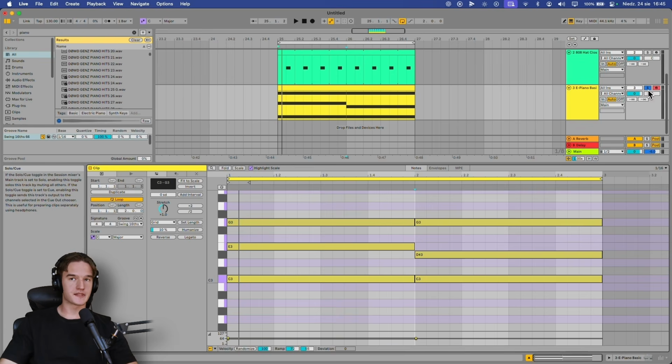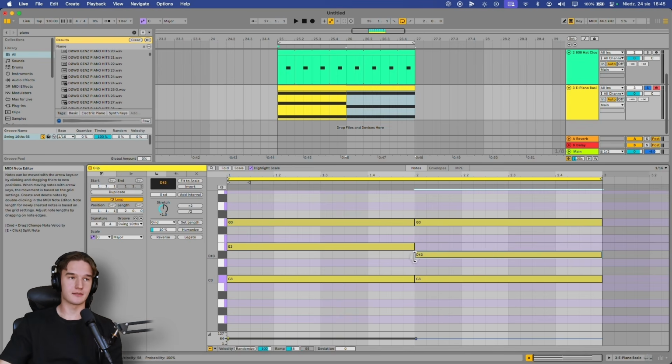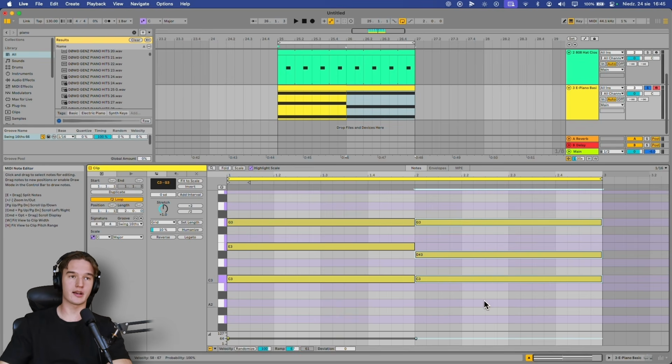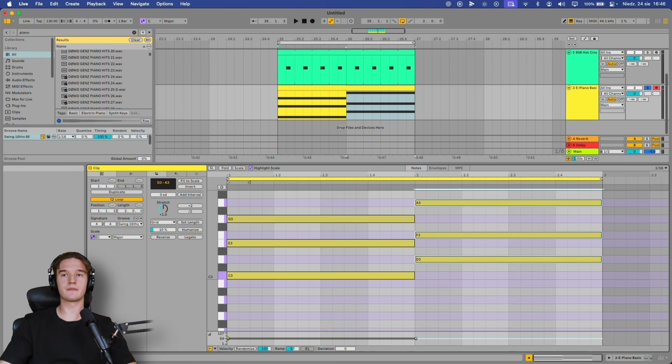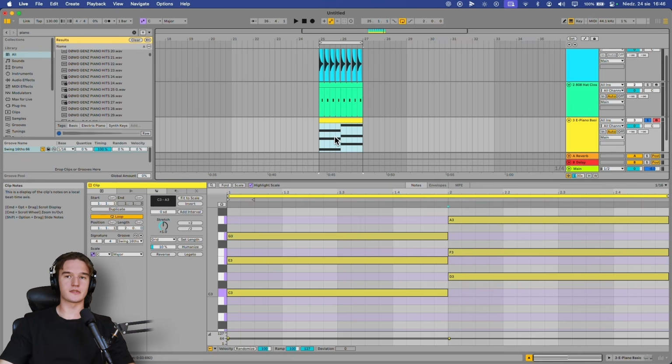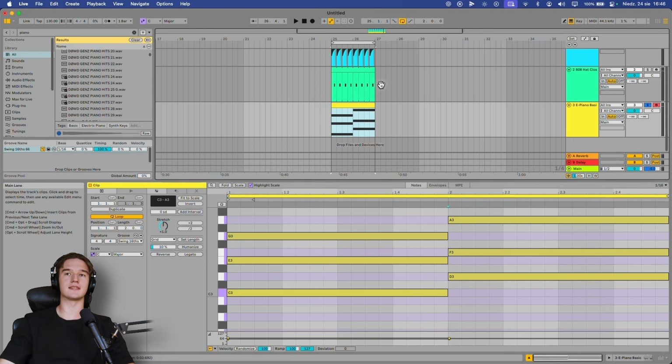But yeah, this is out of scale currently, as you can see. So let's transpose this back up. There we go. So we have D minor. Actually, I want to put down a few more chords. So let's make this entire pattern longer.